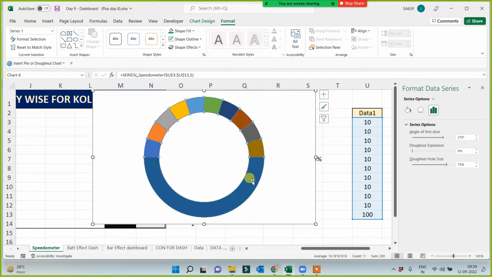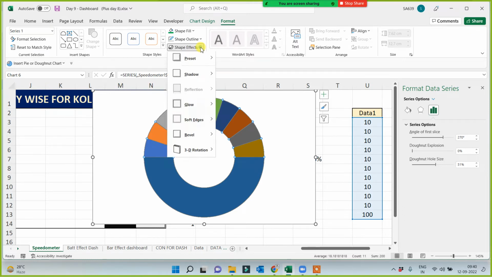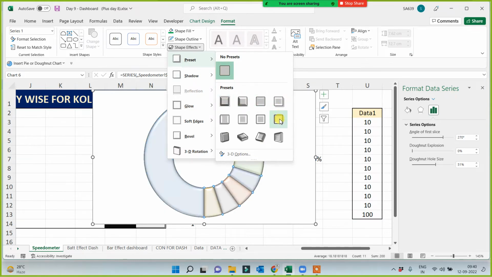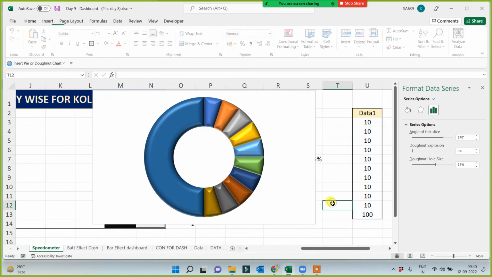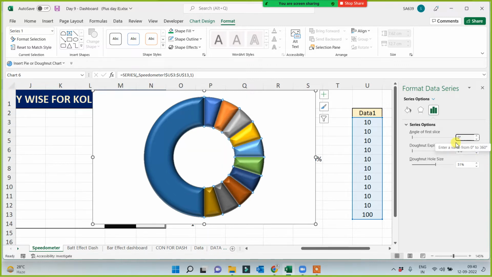We require some more effect here. This is the hole size. If you decrease the hole size, this will decrease. If you increase the hole size, that will increase. So we have to decrease it up to 50, 45 to 50 or around 50. Now after this, there is a shape effect here. Go to the preset, you can choose any of them. We have several effects here, you can choose any of them. Again, you can see there is a problem with rotation. So just rectify this again with 270.